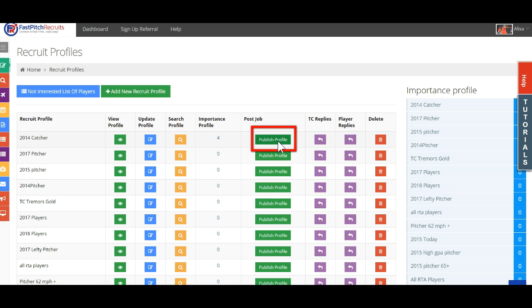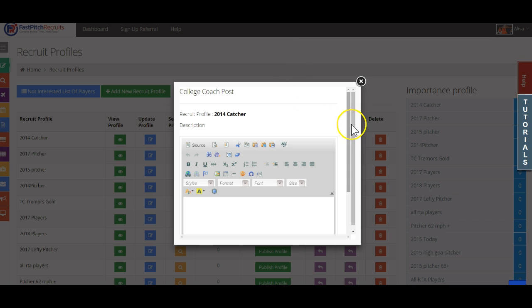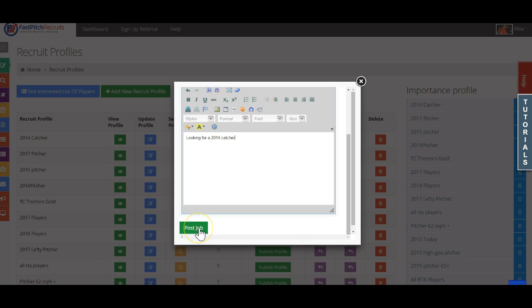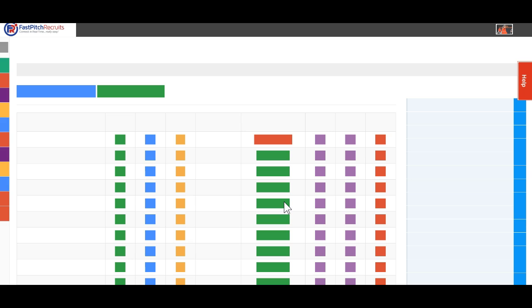Now, travel coaches and players can only see your profile if you click on this green Publish Profile button. Otherwise, it's anonymous inside your system. Once you click on the Publish Profile, you give your profile a description, something that the players would relate to, or teams, and click on the Post button, and that'll publish your profile. And you can see your profile is now posted.